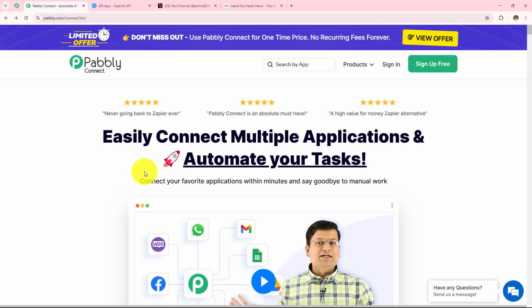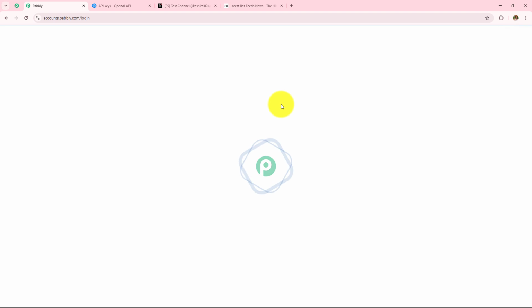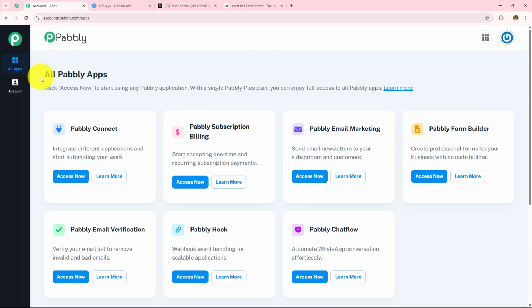Now after browsing the website, we need to sign in to our Pabbly account. On the top right corner, you can see two options, sign in and sign up for free. If you are an existing user, click on sign in, and if you are a new user, click on sign up for free, and this will give you 100 tasks free on a monthly basis. As I'm an existing user, I'll click on sign in. And here the all Pabbly apps page has appeared, which is showing me all the Pabbly applications. Here I'm going to click on Pabbly Connect Access Now.